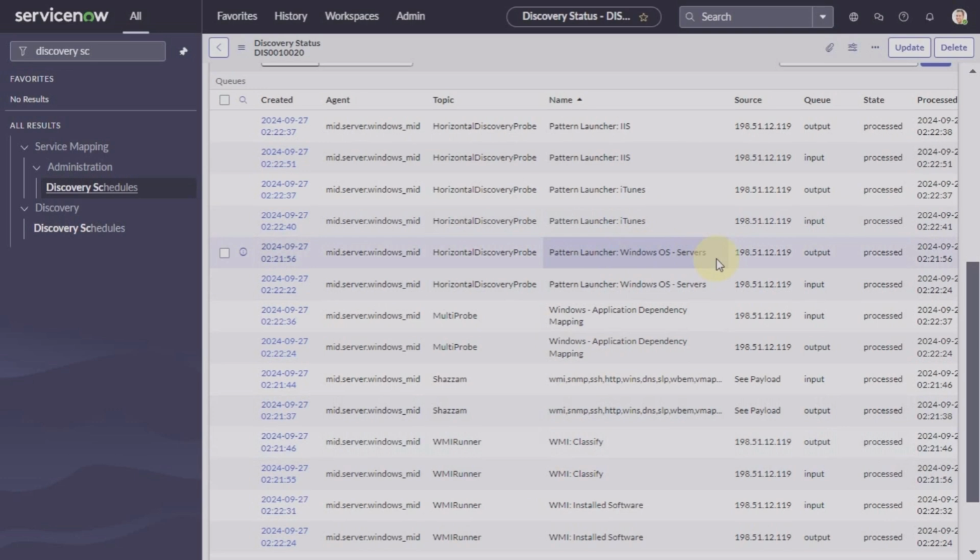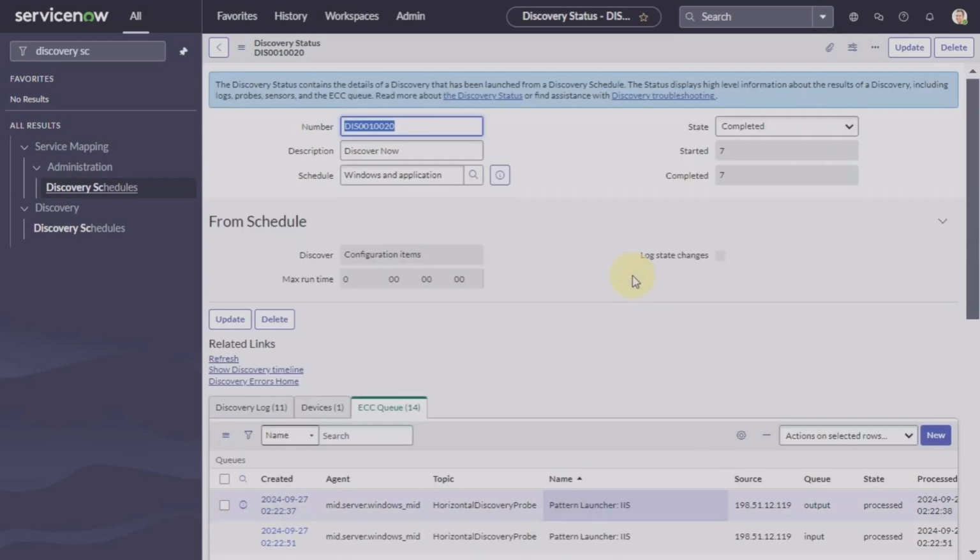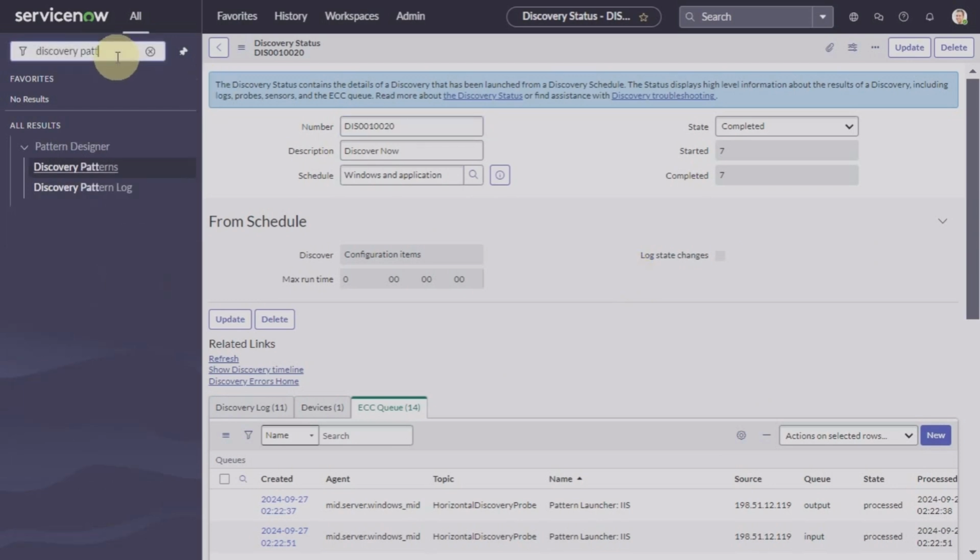So once it was classified as Windows server, it has sent Windows OS server. Once it has discovered the application based on the process classification that we have created, it has again launched the pattern for classification, and this happens in the exploration phase. So here we can see that pattern iTunes is launched. This is what we wanted to check before we create any steps in our pattern. So now let's go back to our pattern and create some steps.